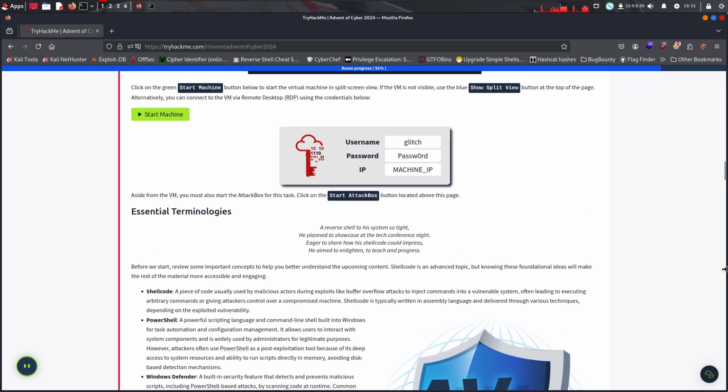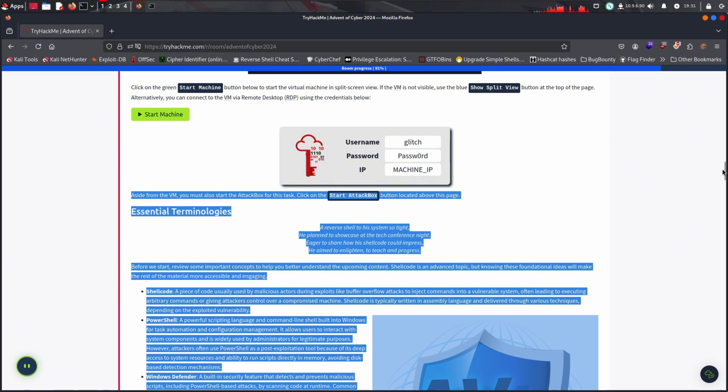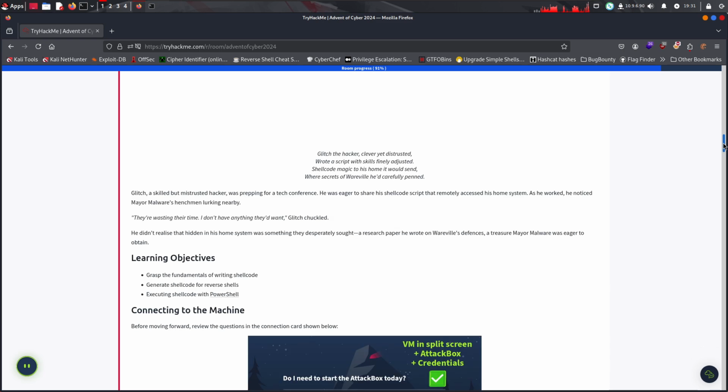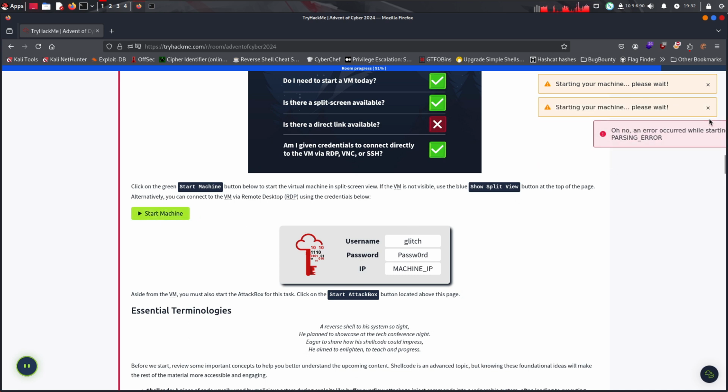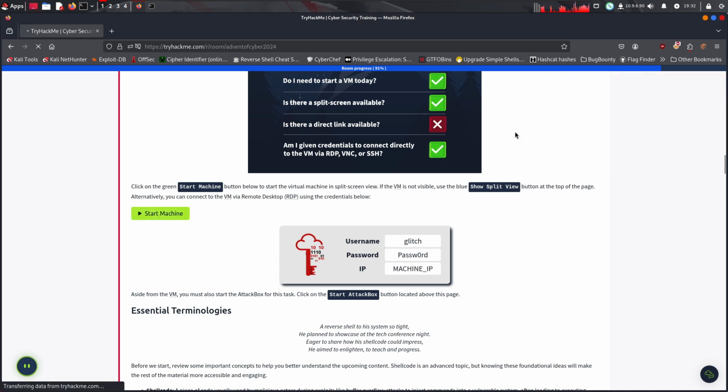We also need to start the AttackBox. Let's see if it's running. Can't grab this anytime. There are some problems, so let's go. Parsing error. Amazing. Let's refresh the page. This should work.